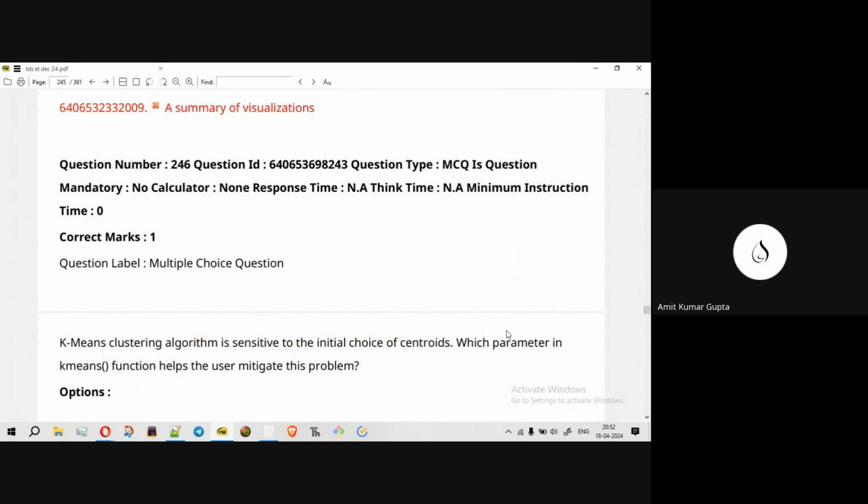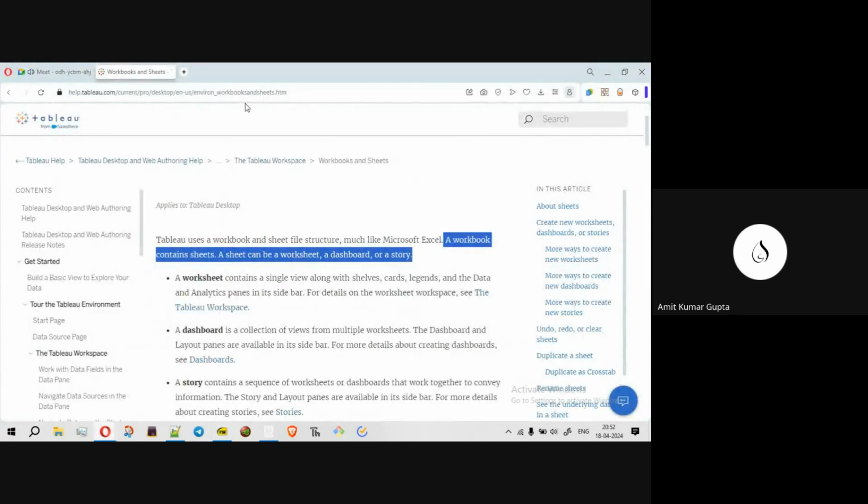Now the question: which parameter in the k-means function helps the user mitigate this problem? Okay, I think no one knows the answer. The answer is n_init. n means number, init means initial. But let's study a little bit more about it.